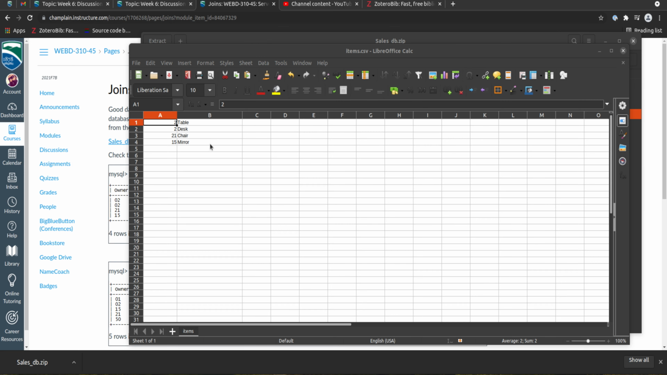So the items CSV is also just as expected, having the data for the database. They could have resided in the same file, but you can import this as well. So let me show you.